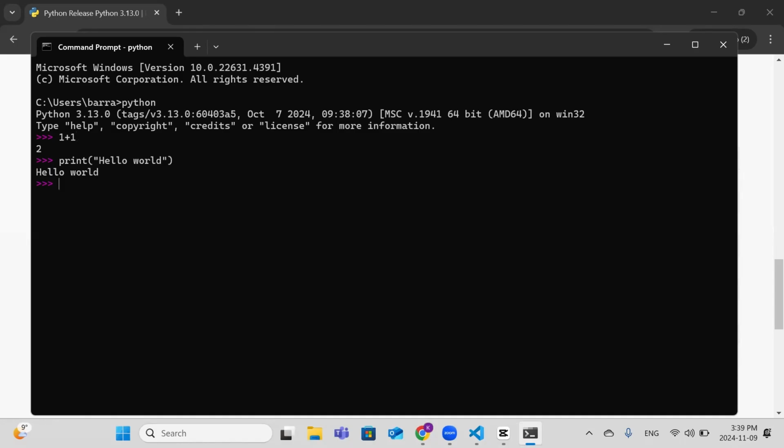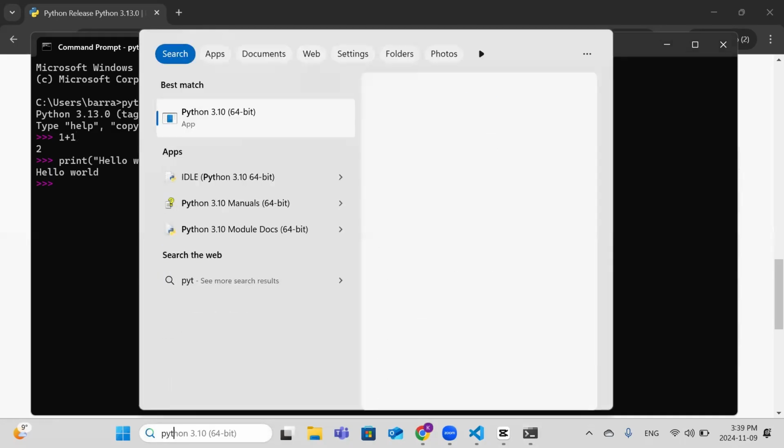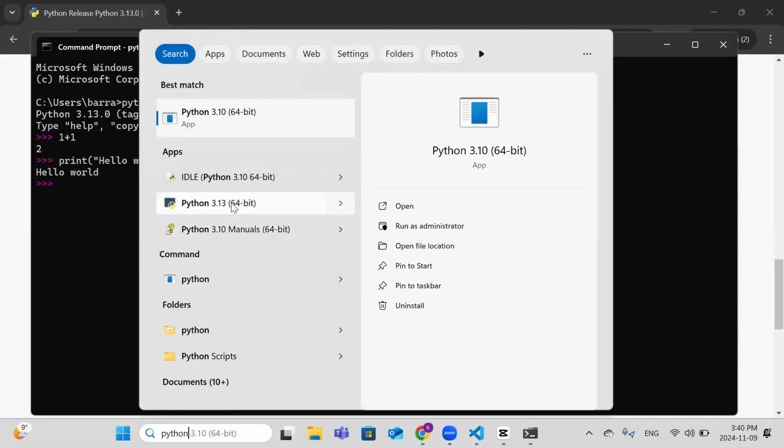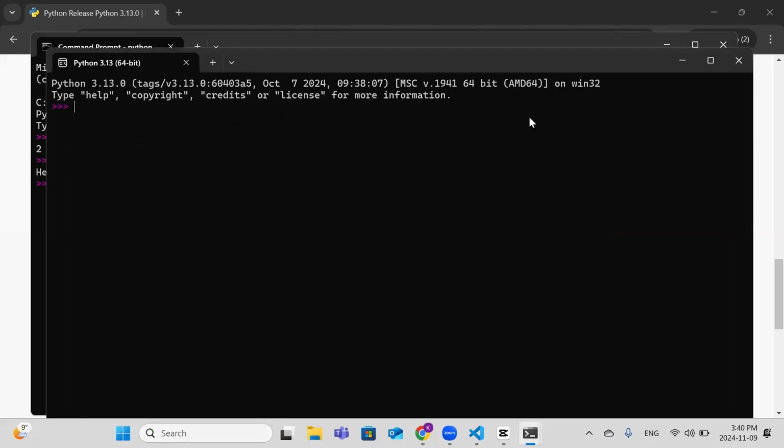And it printed successfully. Another way to check for our Python is to come here and type Python. You can see that the Python we just installed, Python 3.13, is here. Just click on it. That's another way to open your Python.